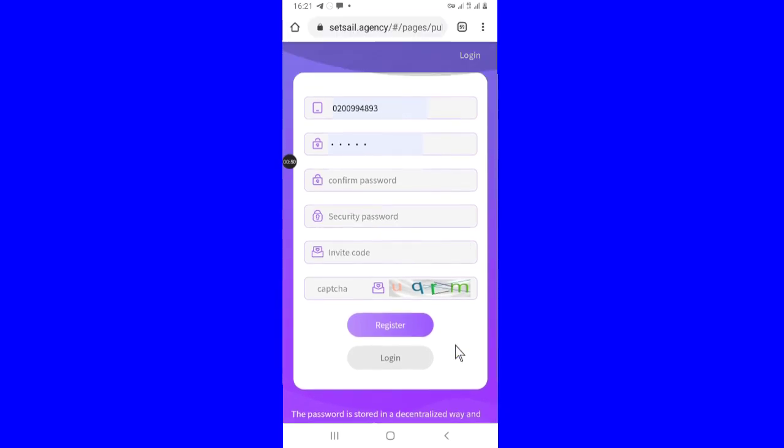Okay, so first of all, you have to register. In order to get your 1000 free TRS, you have to register. So you need your telephone number, then you type your password. Okay, so you confirm your password, then you type your security password, and then here you enter the captcha there. Then after that, you click on register, and then after that you log in.